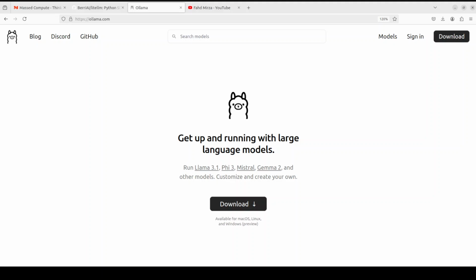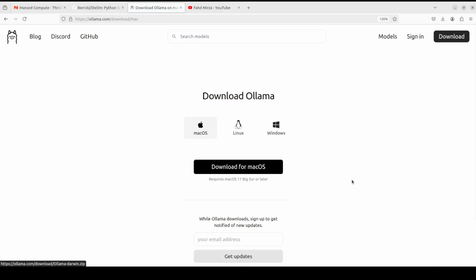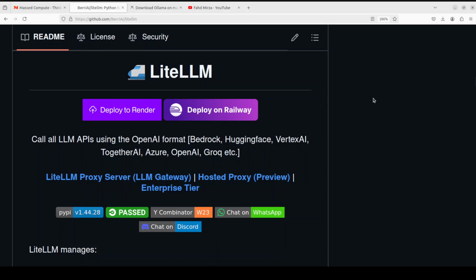I already have it installed on my local system, but the installation is very simple. All you need to do is to just click on this download button. From here, as per your operating system, for example, for Linux, just copy this command and run it on your terminal. It is going to install Ollama. For Windows or macOS, simply download this file and run it, and it will install Ollama. That is the beauty of Ollama here. So first, we are going to install LiteLLM and then we will go from there.